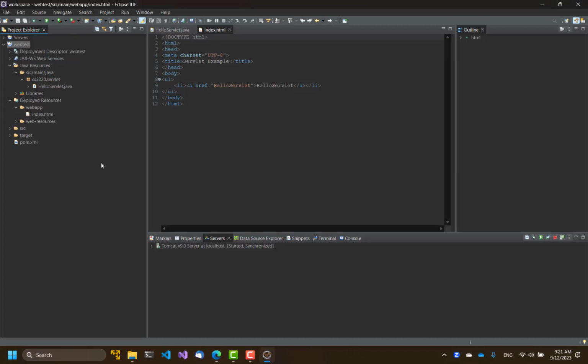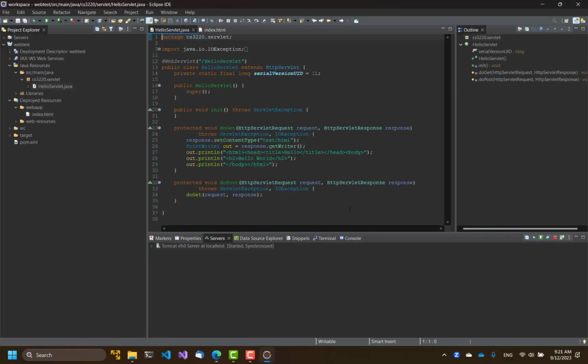This page is basically the index.html page, it shows hello servlet and the hyperlink. If we click on that hyperlink, we see hello world, and the hello world is basically the page generated by the servlet. We, of course, will have a different lecture video explaining servlet and stuff.